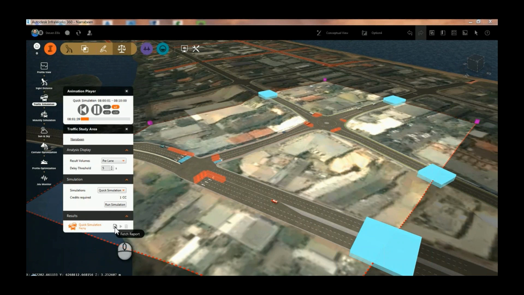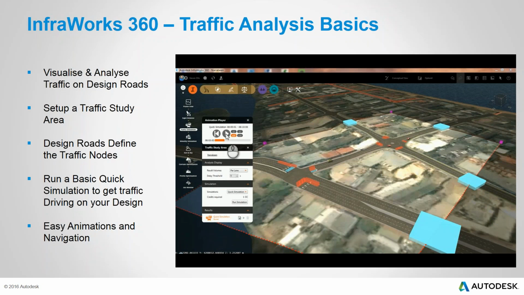Down the bottom here, we could write a report out for that if we wanted to. Probably not any use at the moment. It's really just to get things moving and get things looked at. You could run some videos out of this if you wanted to just show it as an animation, I guess. So I guess that's the basics of the traffic analysis tool.